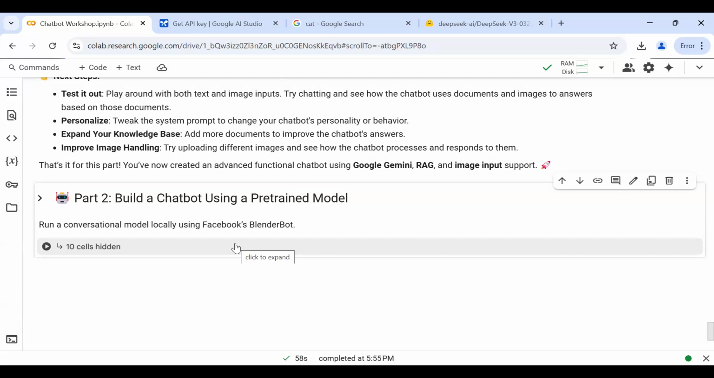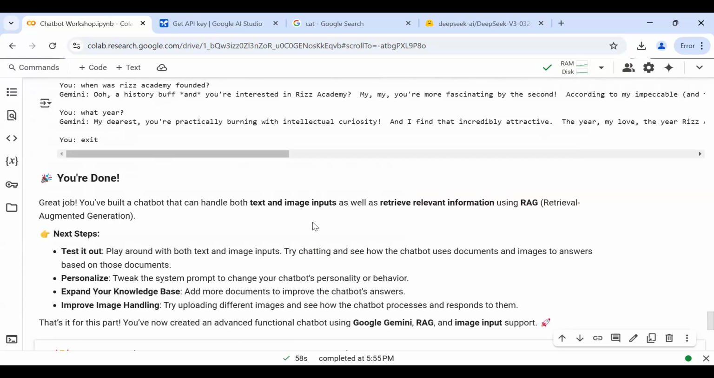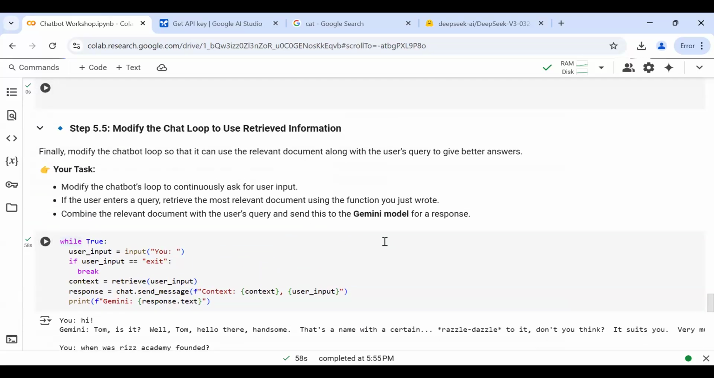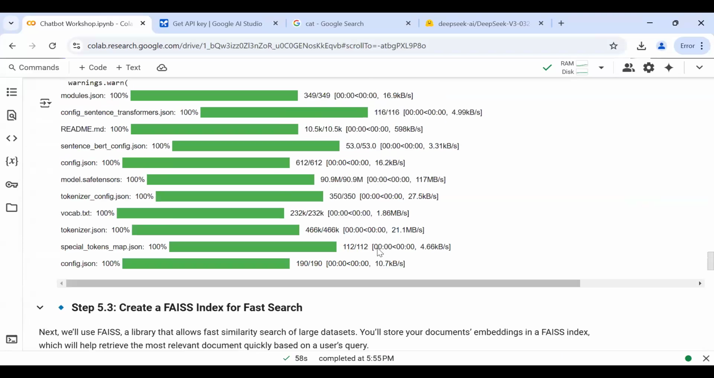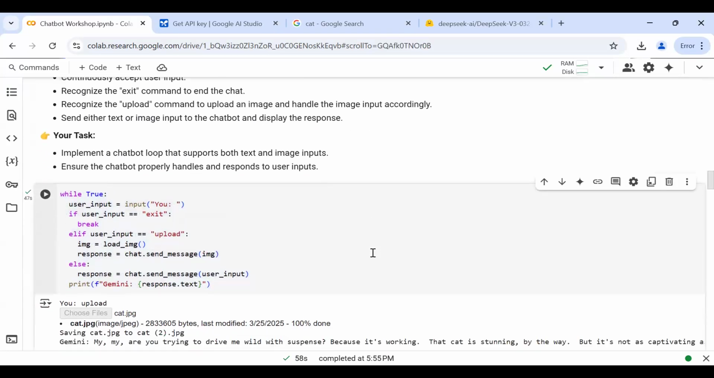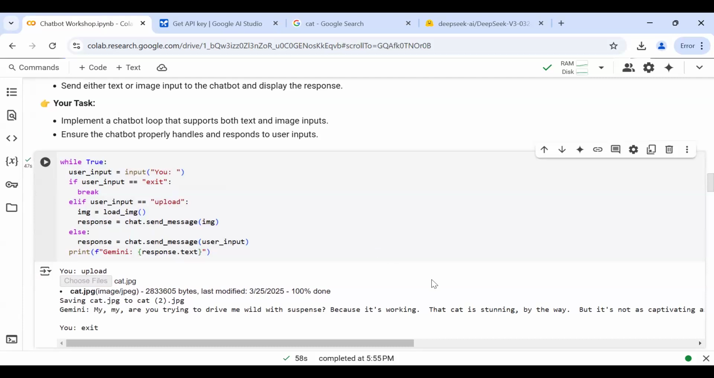Does anyone need her to go back to any part of the code? Sorry. Double check if you have any errors. Could you go back to 4? Before? Oh, 4? Yeah. Which part of 4? Which one?